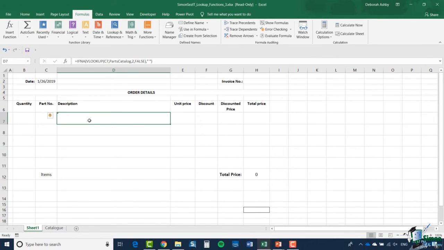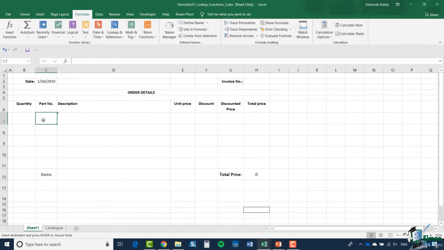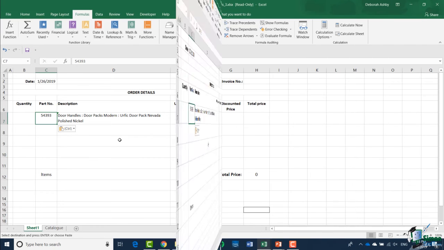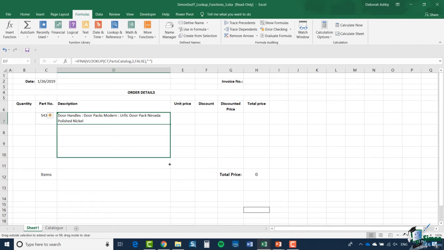So let's try that out now by selecting a number from the parts catalog. And I'm just going to grab this one in A3. Just going to copy it. I'm going to paste it into cell C7. And there we go. It pulls back the description. Now I want to do one more thing to this to make it a little more helpful and informative. So let's fill this formula down to D11.